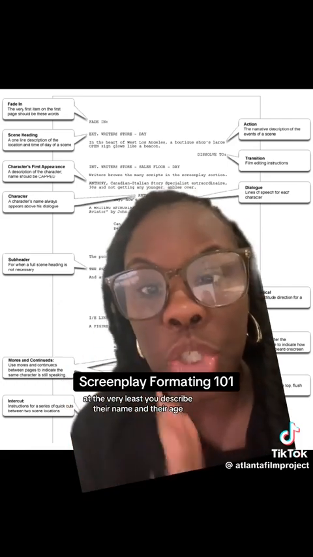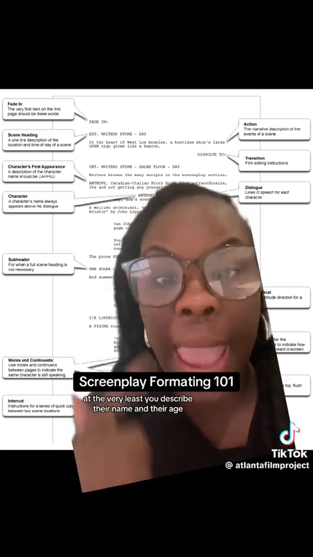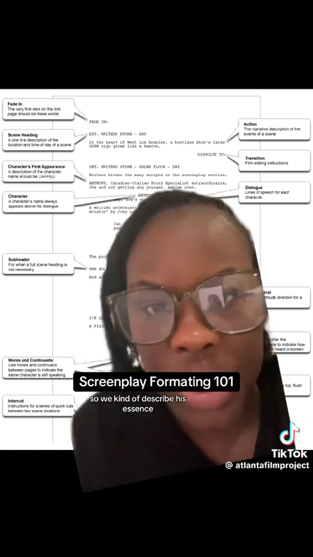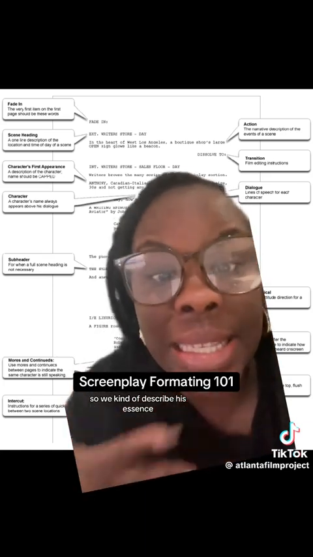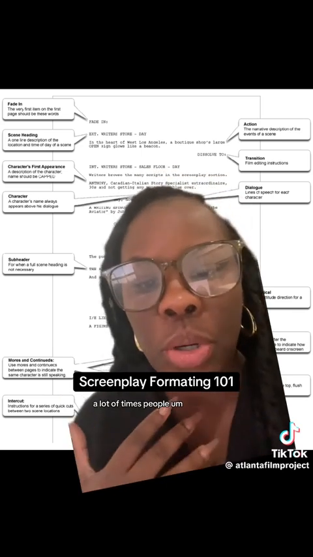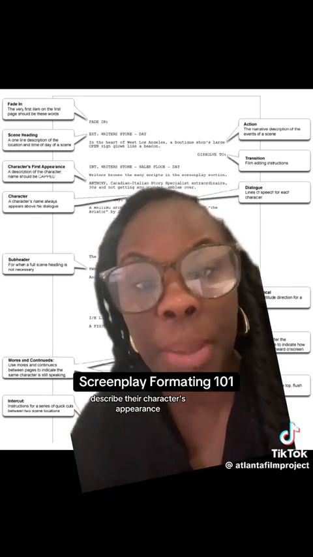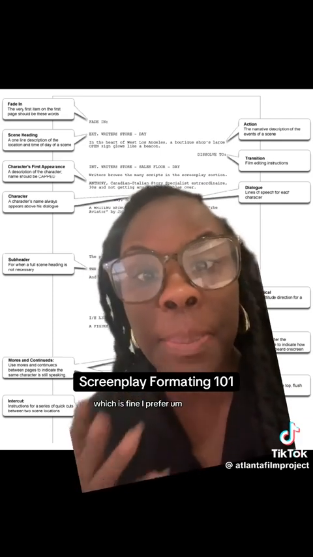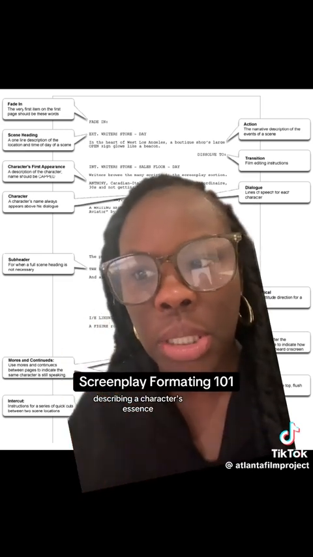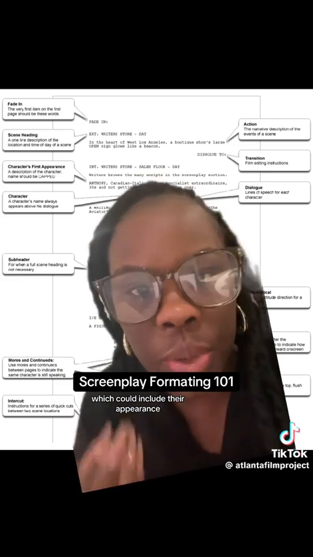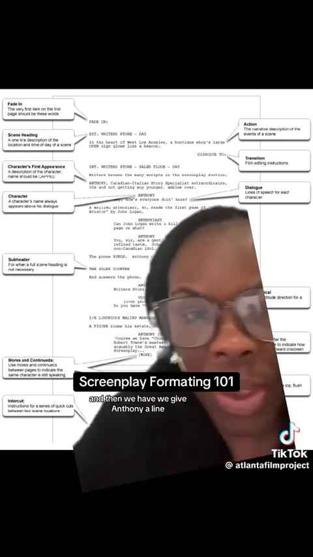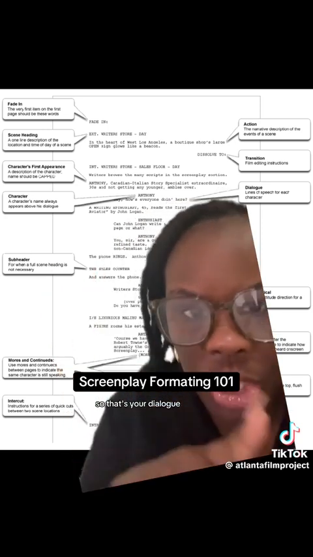At the very least, you describe their name and their age, but mostly you want to describe something about them. So we kind of describe his essence, his character, his vibe. A lot of times people describe their character's appearance, which is fine. I prefer describing a character's essence, which could include their appearance, but I want to get a sense of who they are as a character while I'm reading them. And then we give Anthony a line. So that's your dialogue.